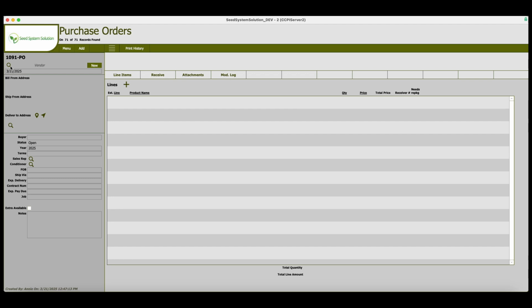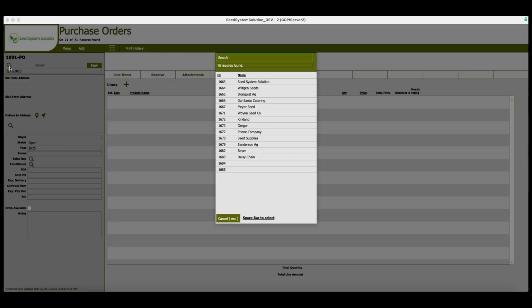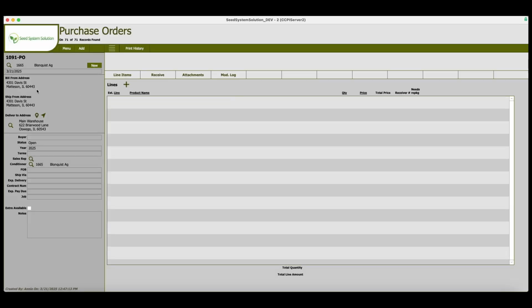Once you're on the purchase order, if a vendor is not already set, you can select your vendor by clicking the magnifying glass and selecting your vendor. From there, some information may populate based on settings on your vendor account.